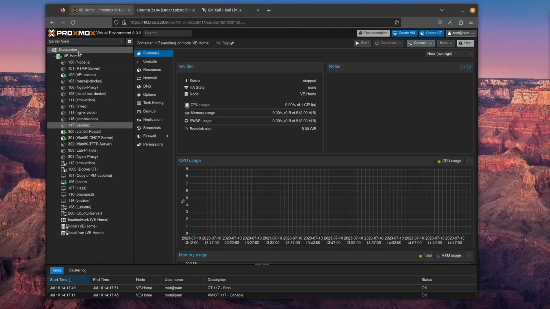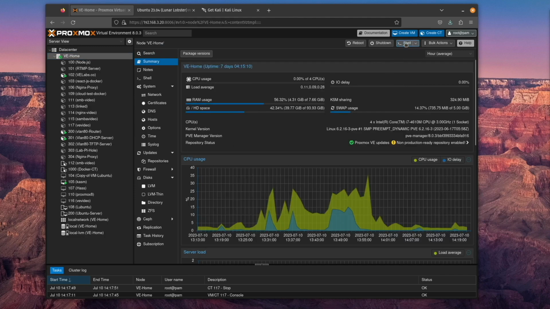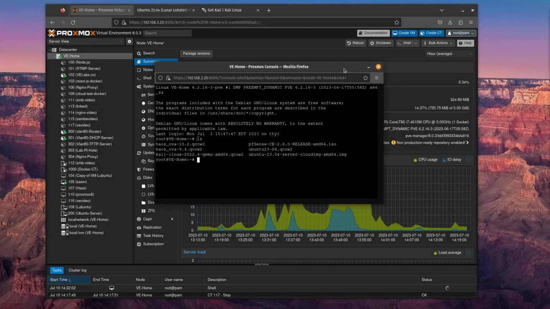Now here at our Proxmox server, we're going to select our server and open shell. I'm just going to run an ls real quick to make sure that I don't have a bunch of other things here. And I actually have this image already on my system. So I will be right back after I remove this stuff and clean it up.